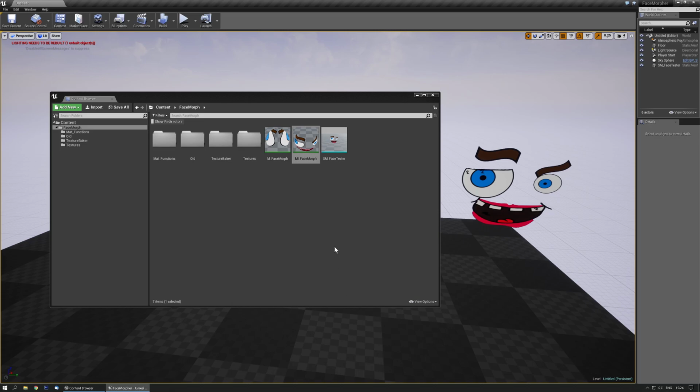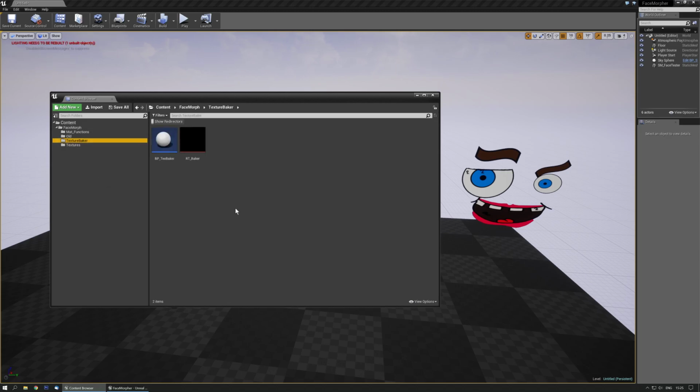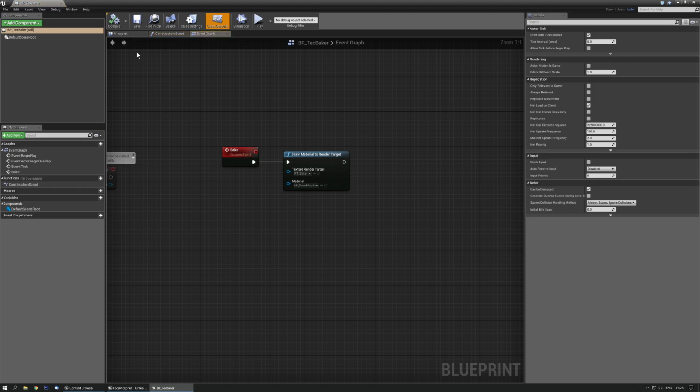I'm going to save this. And additionally, I added a small mesh so you can see how the UVs are set up, that kind of thing. And last but not least, I added a texture baker. So if you have a face that you like, and if you made your own textures, of course, because my textures are horrible, they are just placeholders, you can just go to the texture baker, you recompile, you save.